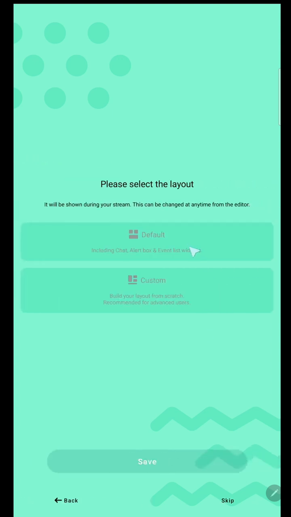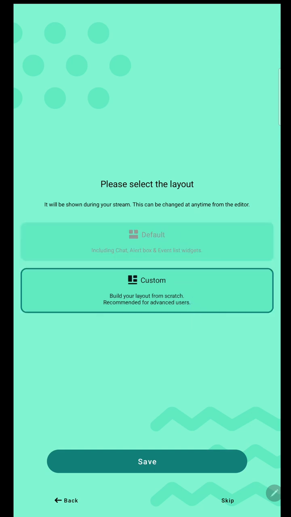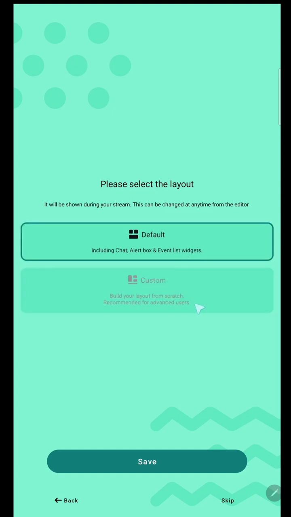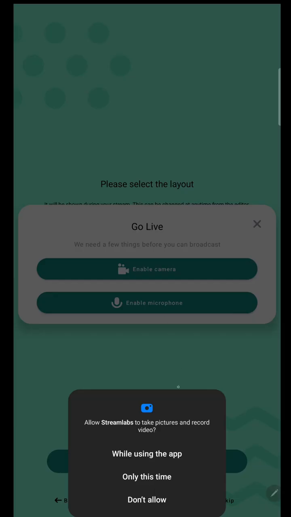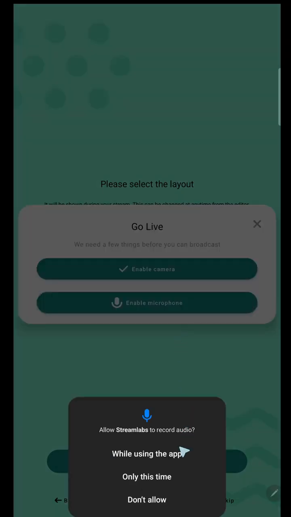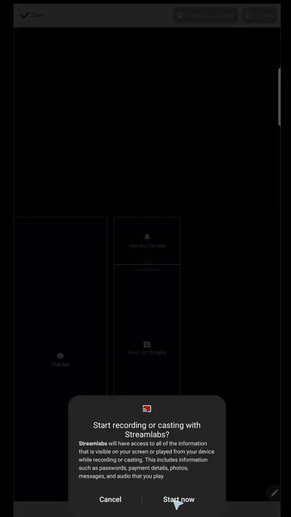Go to next. You have two options here. You can include your chat and alert box and event list widgets, or you can do custom. I would advise you just do custom because who on earth uses the event list on a mobile stream? I don't know. Enable camera, yes. Enable microphone while using the app, of course. Send anonymous data, no thank you.